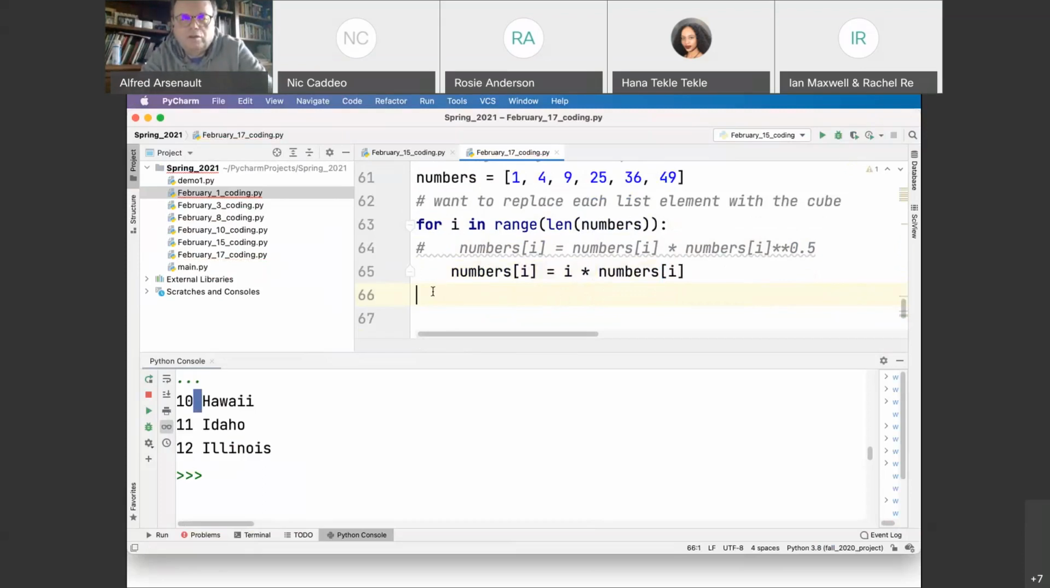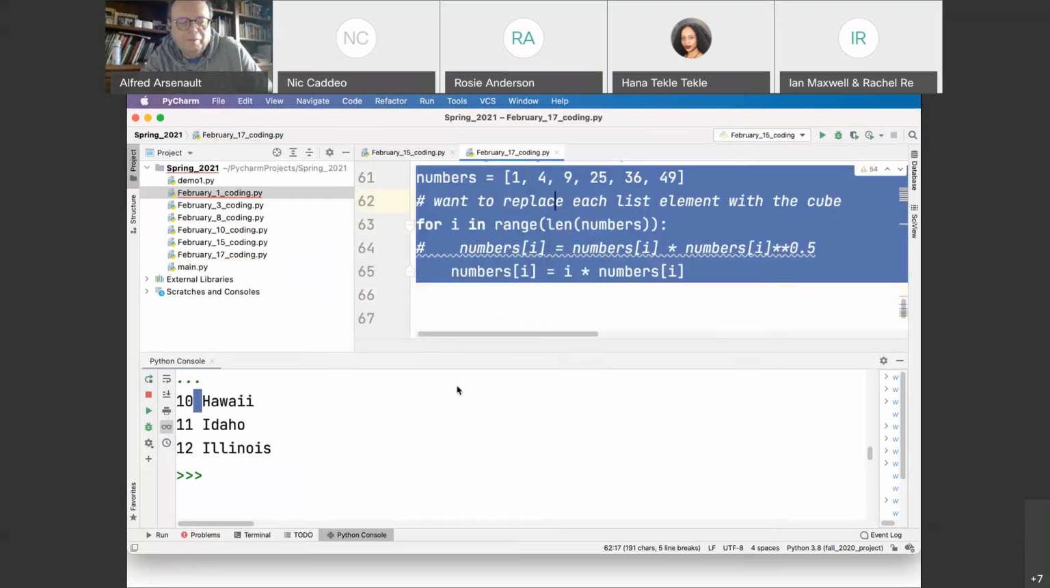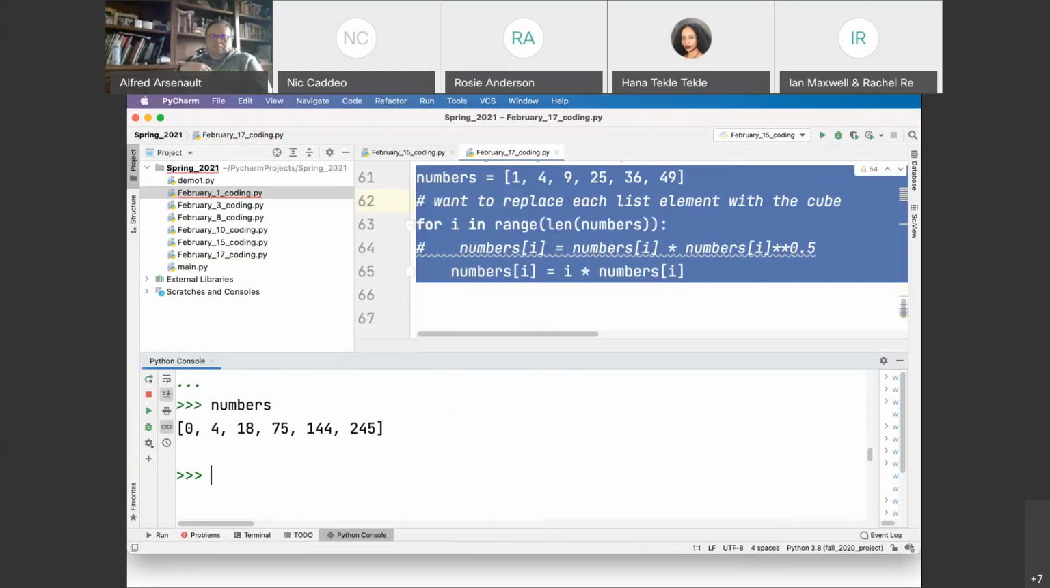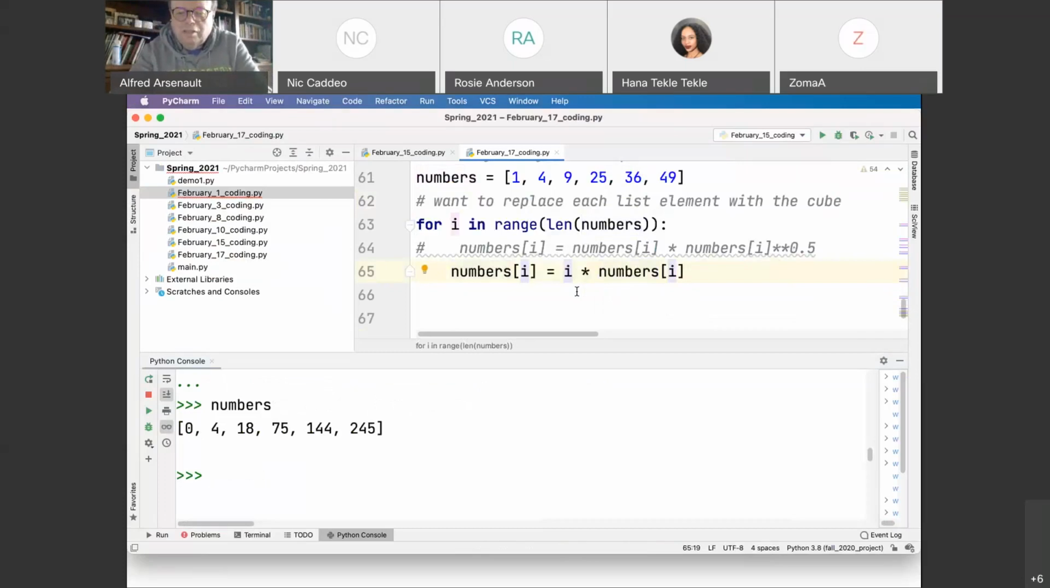And now I'm going to execute this code. Hope I haven't made any typos. And now if you look at it, that's the wrong answer. Because the problem I had with this code is that this should not be I times numbers. This should be I plus 1 because I started with 0. So let's try this again.